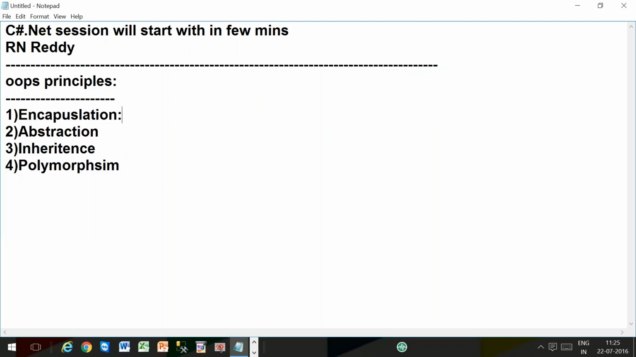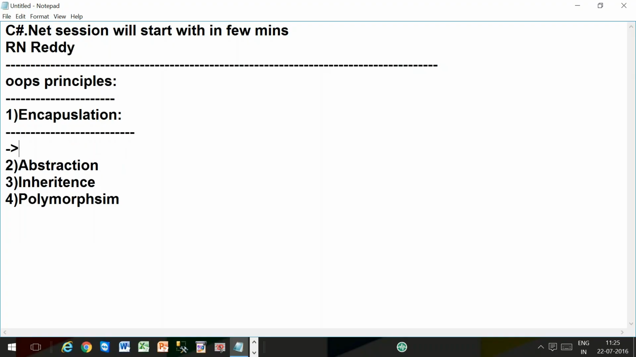First one, encapsulation. At the time of discussing these principles, the class will go a bit slow, especially the third and fourth topics will take some time. Encapsulation. Even when you are attending an interview, interviewers will focus on this area only.